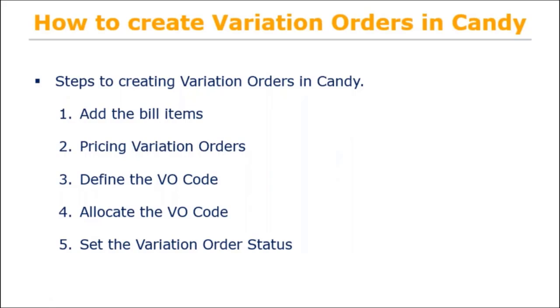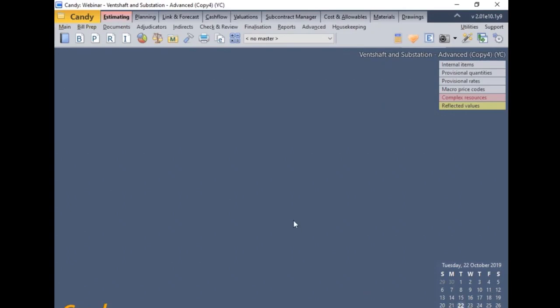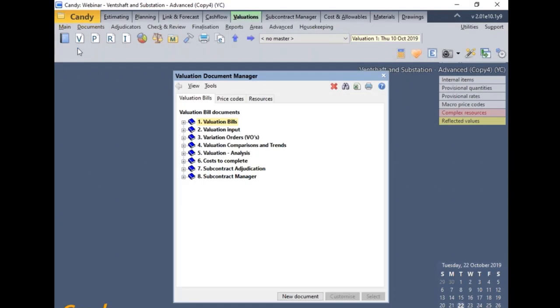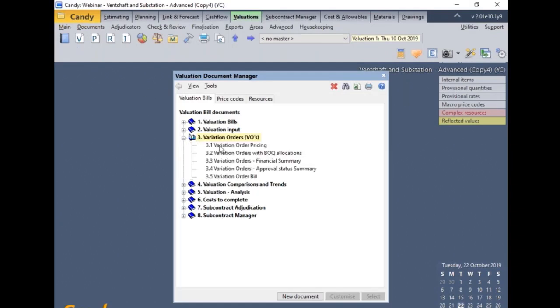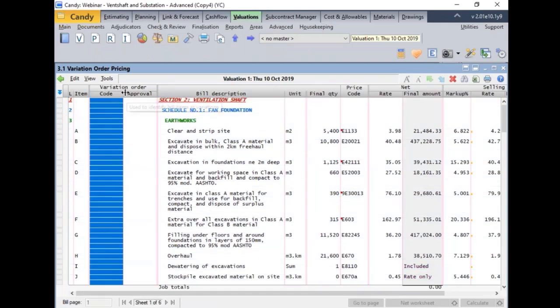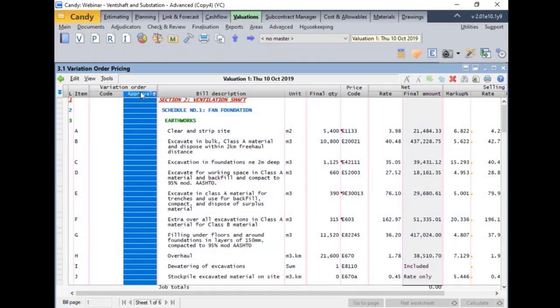Let's go into Candy and see how this is done. Note, this is a post-tender functionality, hence we will find the relevant document under the Valuations tab. And we navigate to the Document Manager. This is where we would find the document 3.1, Variation Order Pricing. We're going to open that document, and as you can see, it's a valuation document, but it now has a column for variation order code and a column for variation approval.